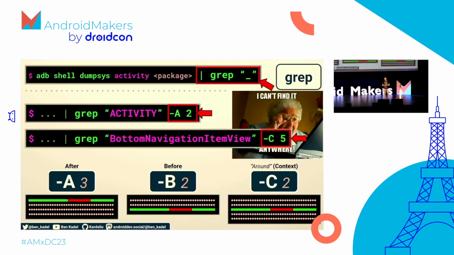-A with a number behind it, for example 3, will say, hey, grep, search for this string activity, but make sure you give me the 3 lines beneath the line that you find as well. B means before, so if you use B and a number, it will give you the lines before the found line, and C is around, or both A and B, both above and below.